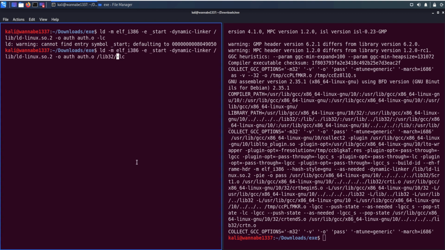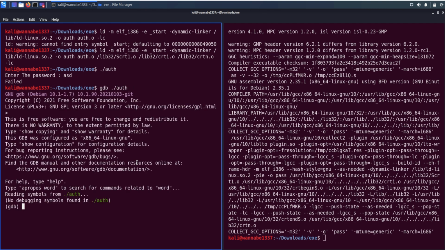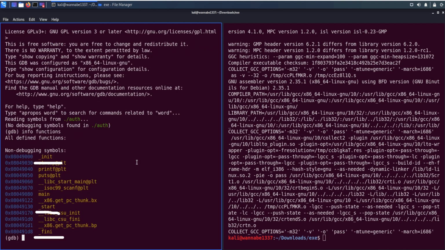Okay, so now let's link all these object files with our old object file that we generated in the last video. And now if we execute the program, we can see that it is executing fine without any segmentation fault. And we can also verify it with GDB that now it has all the functions such as start, init, fini, etc.